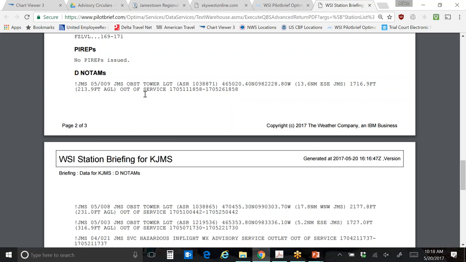They have to be lighted, so they have little blinking lights on the top of them. So this is basically telling us that one of the towers in or around Jamestown has a light that blinks on top of the tower that is out of service. And I know you guys see here at night, over on Beacon Hill or whatever it's called, the lights on all the radio antenna towers. If one of those lights were out of service, you would see that in a St. George NOTAM. Just to give you an example.